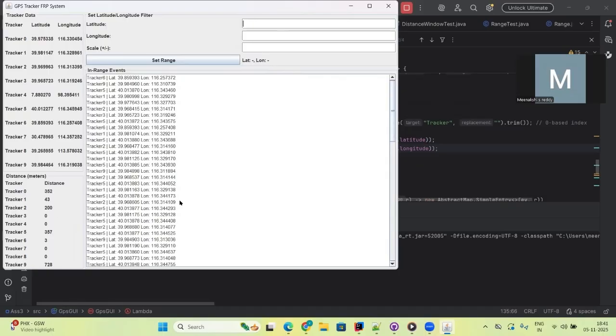Coming to Sodium FRP integration, we'll be using GPS event streams and stream merging, where multiple streams represent GPS events from trackers. For stream merging, all trackers stream into a single stream for processing. The range cell holds the current latitude longitude range reactively, and the filtered stream filters GPS events based on the current range. Reactive listeners update UI labels and event display areas dynamically.